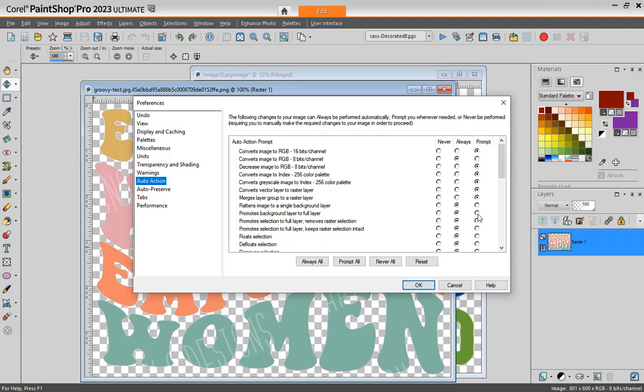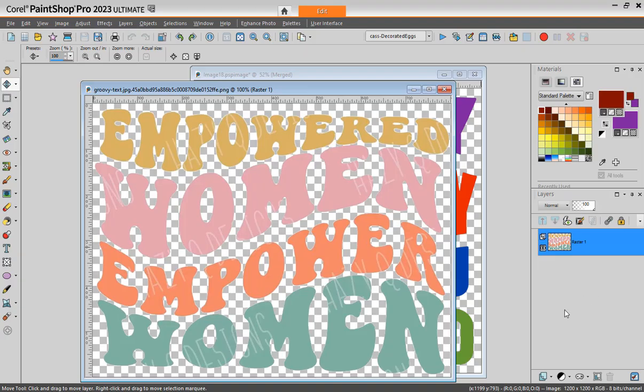So you can do always, you can do prompt. It will ask you, or never do it. You can check in here. I think that might be the one, promote raster to a full layer. So it won't ask you, it won't do it automatically, but it will do it automatically if you need to. So for example, if you are trying to move the background layer with the move tool, it won't work if you don't have it promoted already.